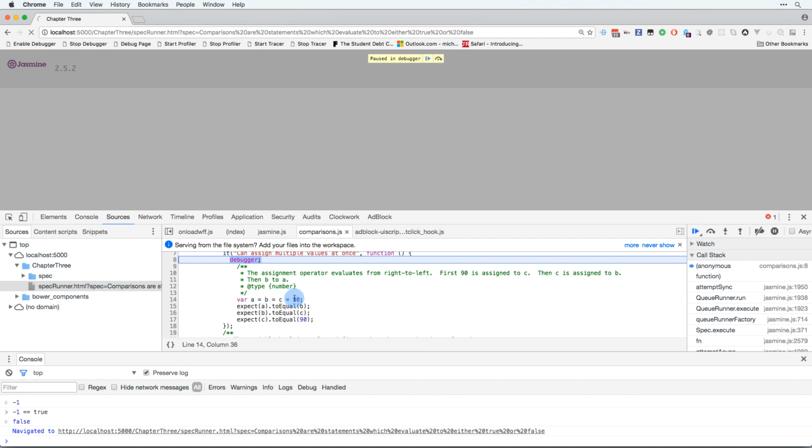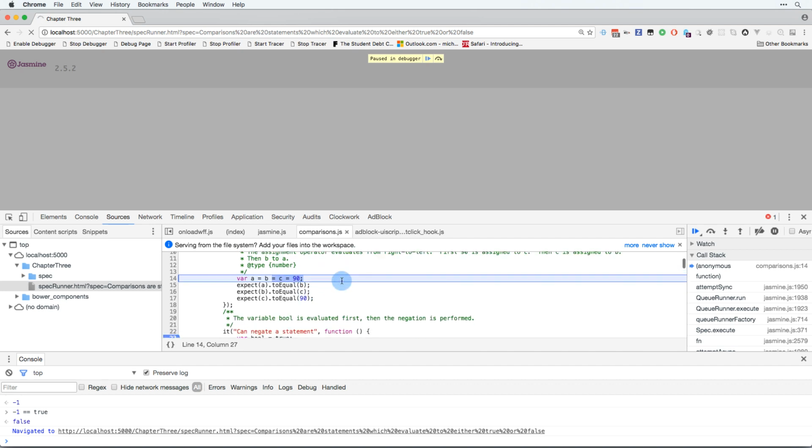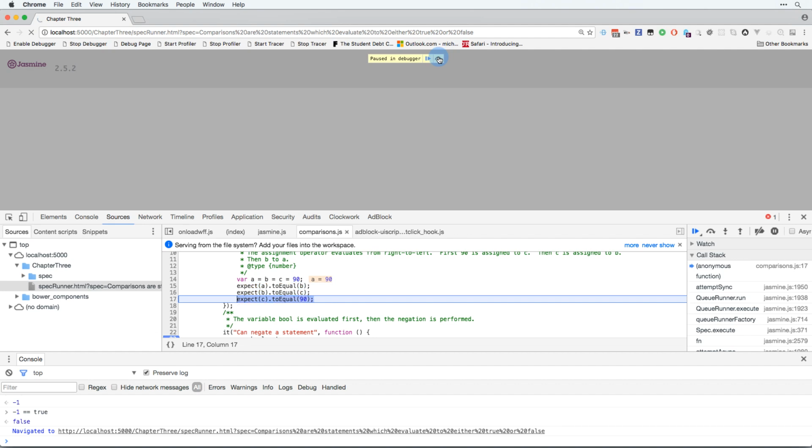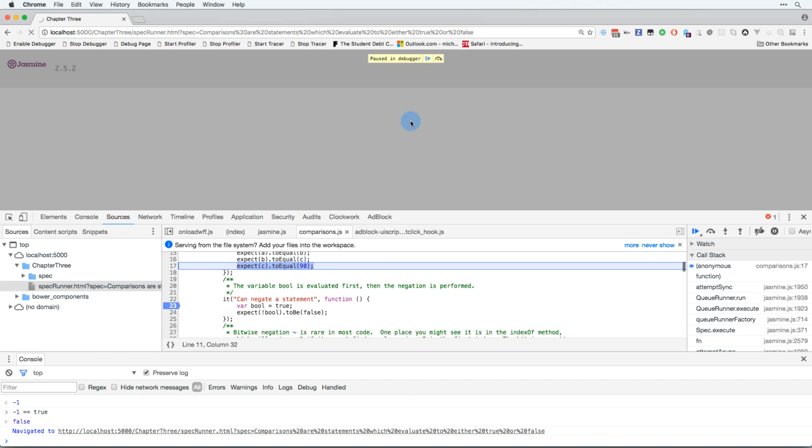So here it's going to first evaluate 90. We're going to see that right there. You notice that it picks this block of code first. So it evaluates c is equal to 90. Then it's going to set b equal to c, a equal to b, and so forth. This is what's known as the assignment operator when you have a single equal sign. So sure enough, whenever we ask the question, are these things equal to each other? a is equal to b, b is equal to c, and c is equal to 90.